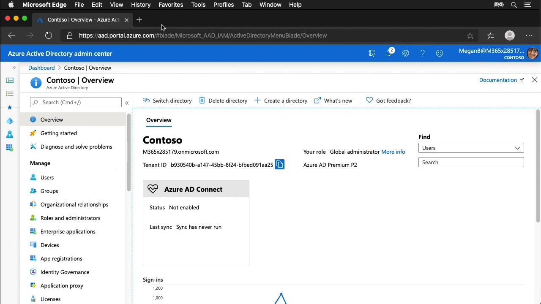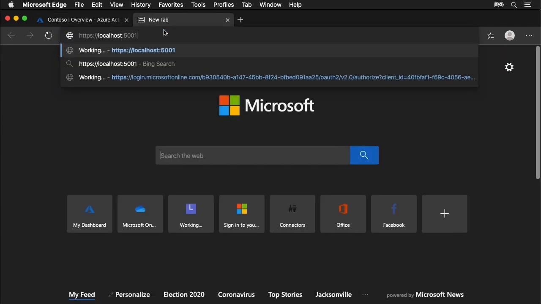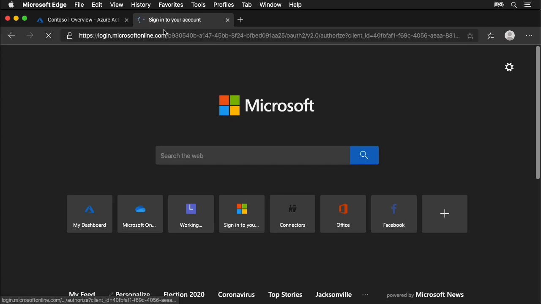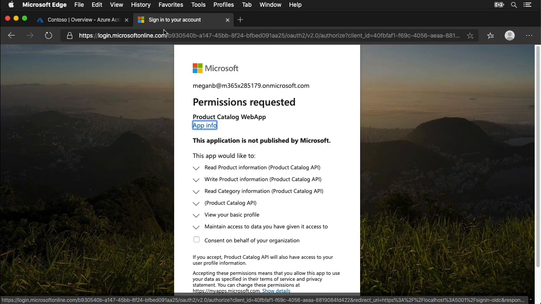I'm currently logged in as Megan, so I'm just going to open up another tab so it's not going to force me to go back through all the login process. And it's going to take me straight over to the consent dialog. Now, I've never used my web app, so it's going to prompt me to go through the consent dialog.